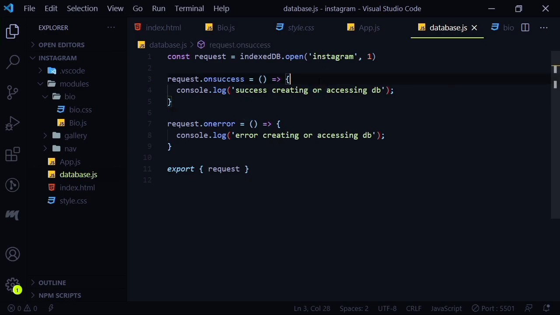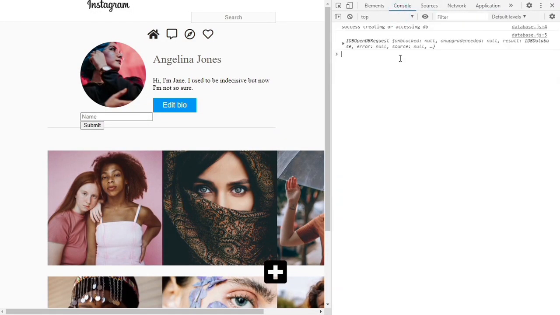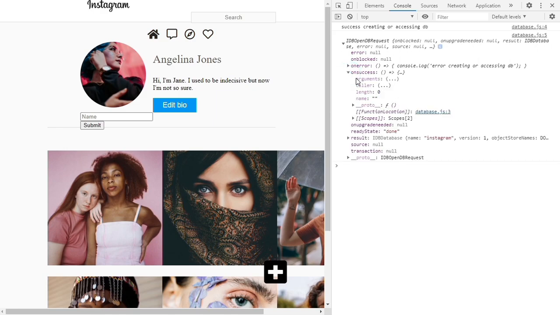Let's see what is inside the request variable. So console.log, let's log something else to the console, and then let's log the request variable. Go over to the console and look at the request variable, see what's inside. Remember, this is the variable we created, where we created a database, right? It does not return the database itself. It returns this object that has the error block. So this is the on-error function that we created, and this is the on-success function.